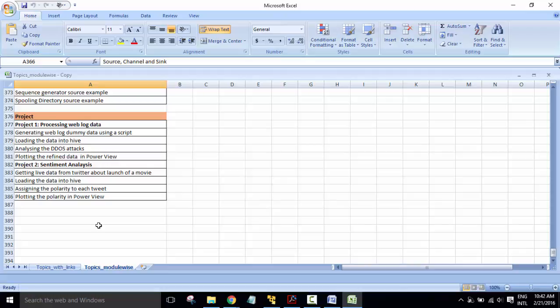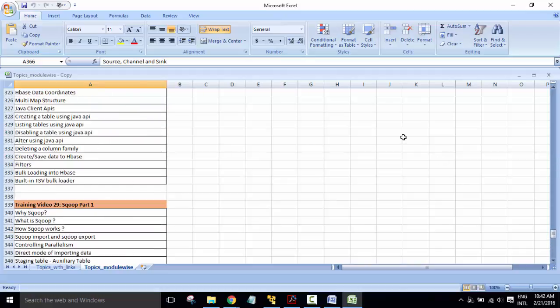Similarly, for the sentiment analysis, we are getting the live data tweets from Twitter about the launch of a movie, and loading the data into Hive, and assigning the polarity to each tweet and plotting that polarity onto our Power View. Okay, so this can help us know the reviews, and we can predict whether a movie will be a success or a failure. Okay, so this was about the topics that we'll be covering.